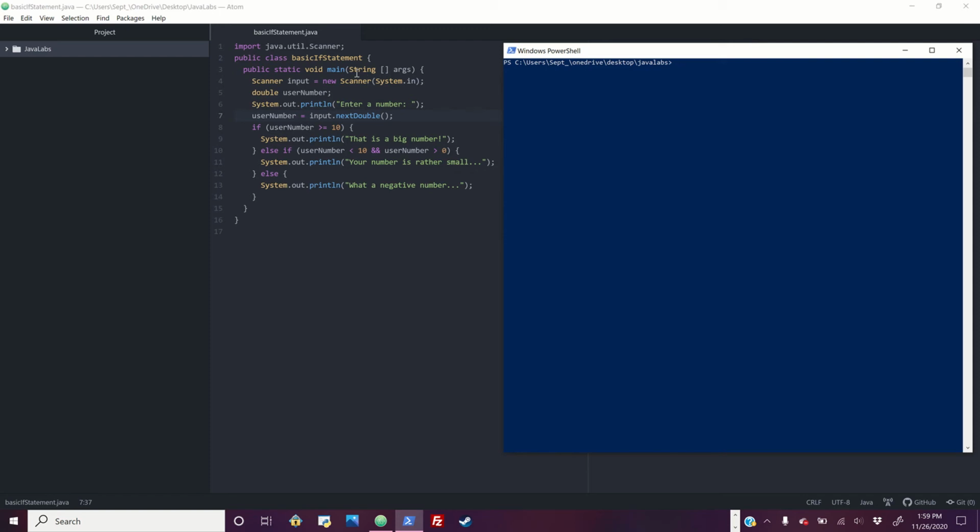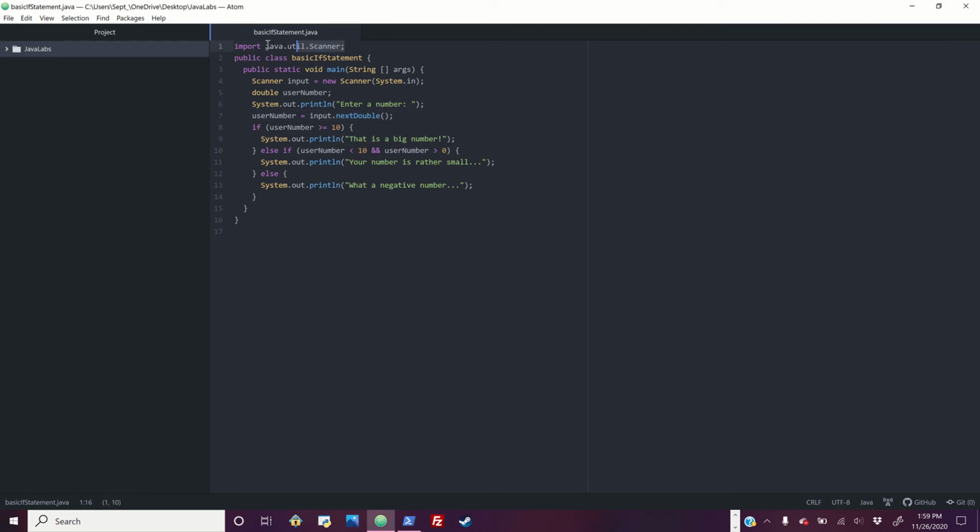Basically, in order to get user input, you need to import this file called java.util.Scanner, and then you need to set up a scanner, and you can name it whatever you want, but when you actually want to get the input, you'll have to bring it here. So in my case, Scanner input equals new Scanner(System.in).